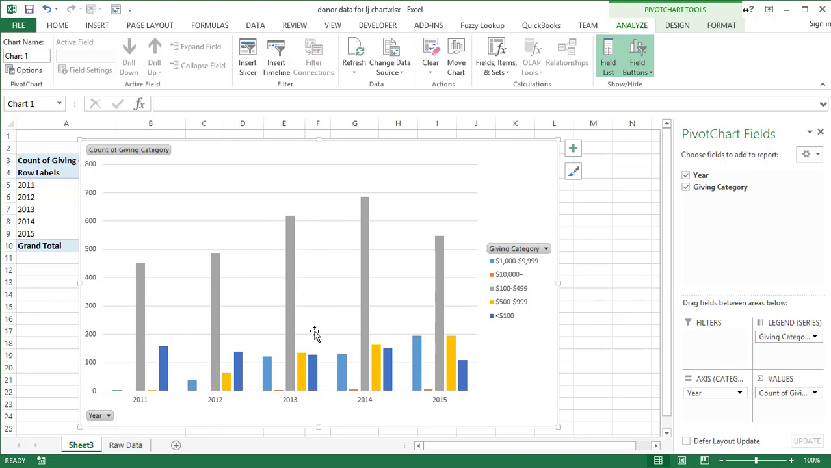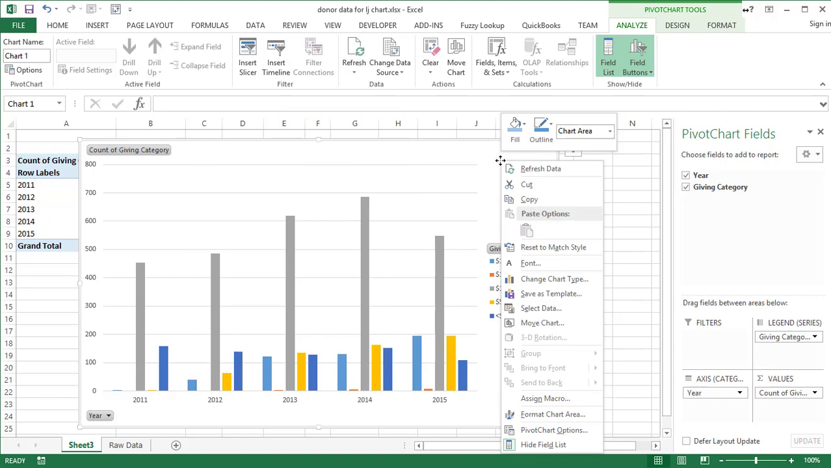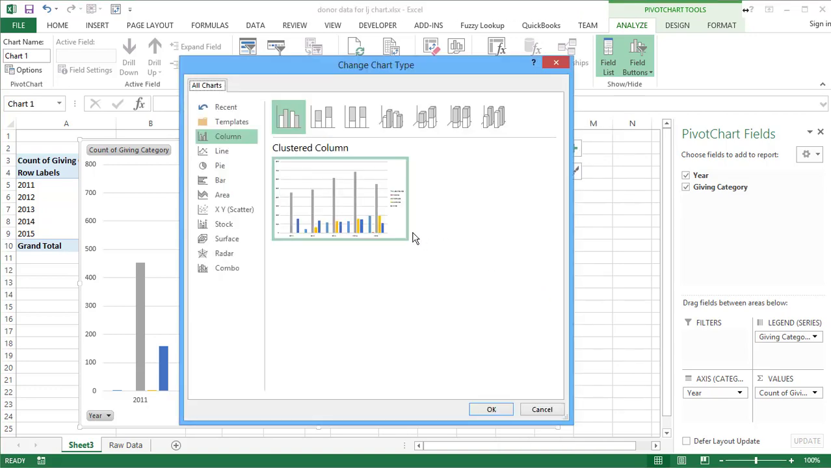First thing I need to do is change this to a stacked chart. So I'm going to right mouse click into here, and I'm going to say change the chart type. And I'll go to stacked column. This is the one that I would like. That looks fine. I'll click OK.